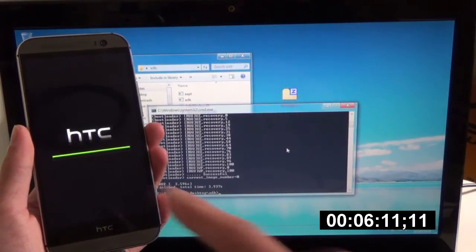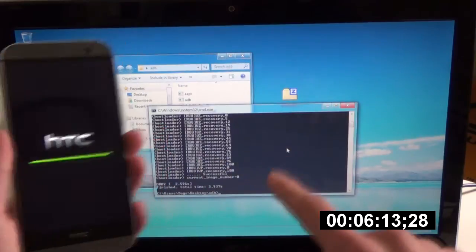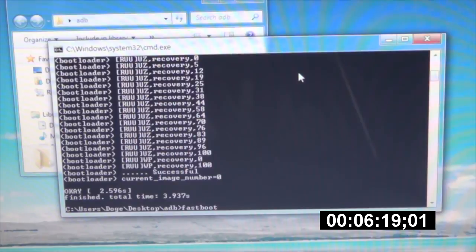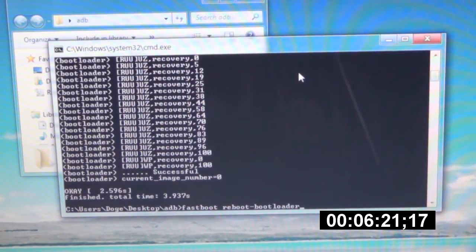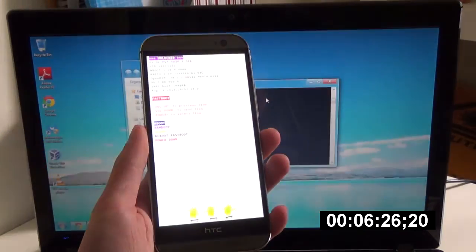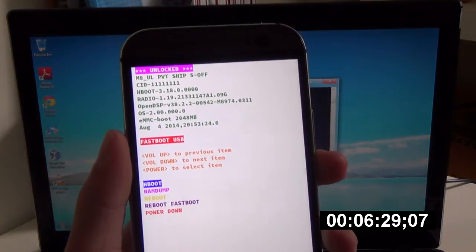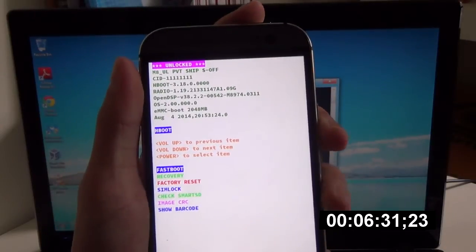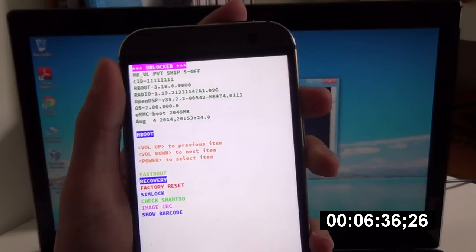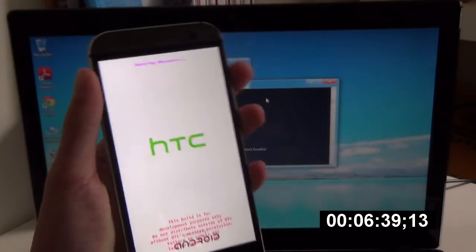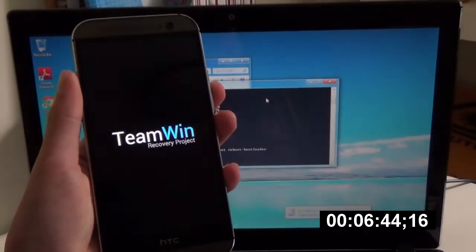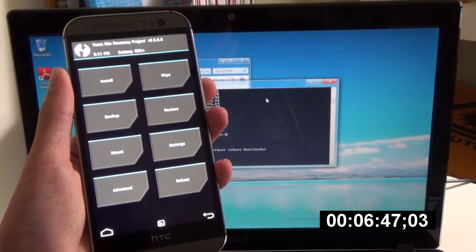And once it's almost filled up the green bar, the progress bar, on the command window, type in fastboot reboot-bootloader, and then hit enter, and your device should now reboot back into the bootloader with a white screen. And from there, you can select HBoot again by using the power button, and then wait for this, then hit volume down once, and hit the recovery menu, and your phone now should reboot into the TWRP recovery, just like that, and voila, it has been flashed.